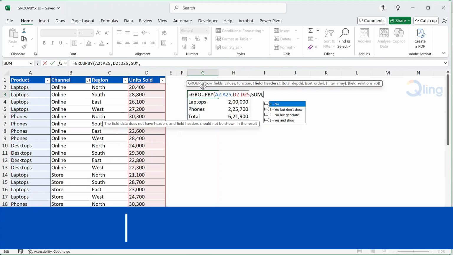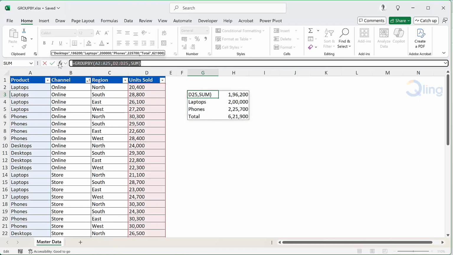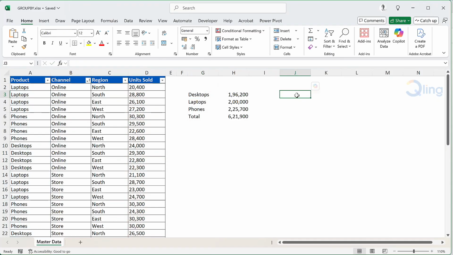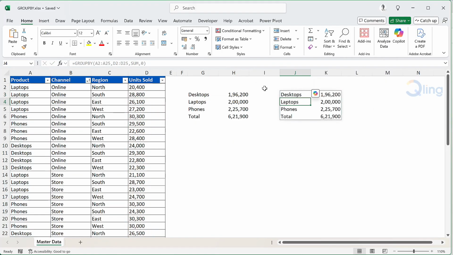Let's look at the first optional parameter, field headers. This parameter allows us to show or hide the header information. I'm going to copy the formula in the cell G2 to the cell J2. Now in the cell J2, let's add a value for field headers. We have these four options. The option 0 or no is the default option. So if I write 0 here, you will see our result is the same. There's no difference.